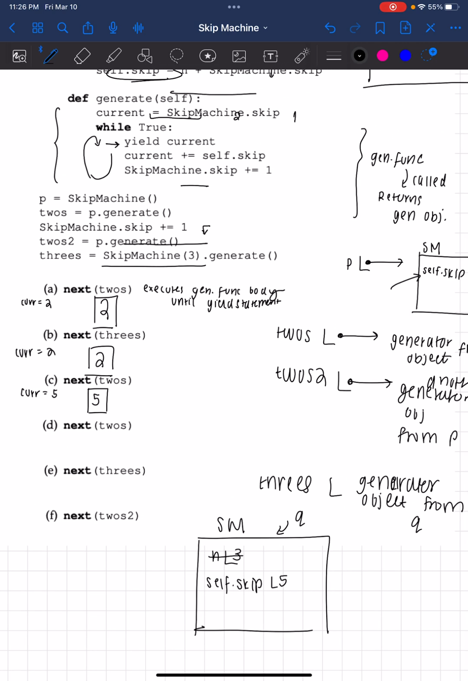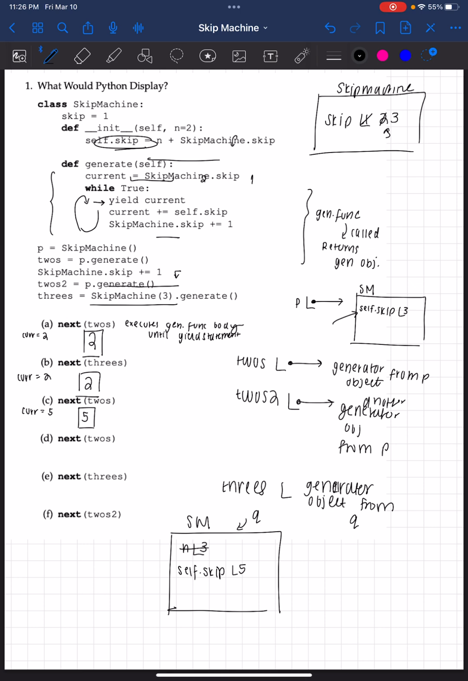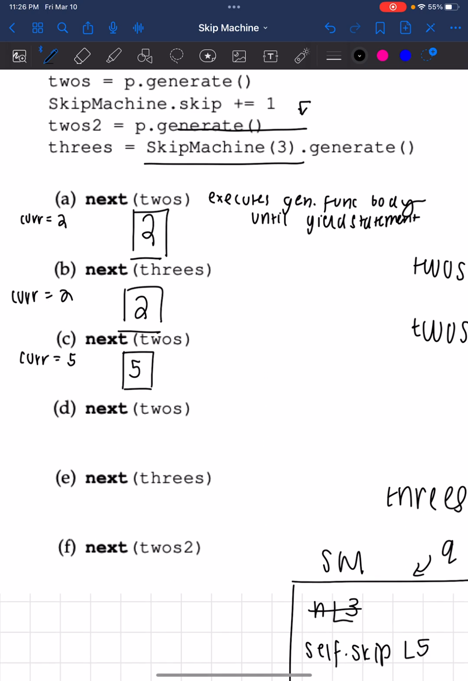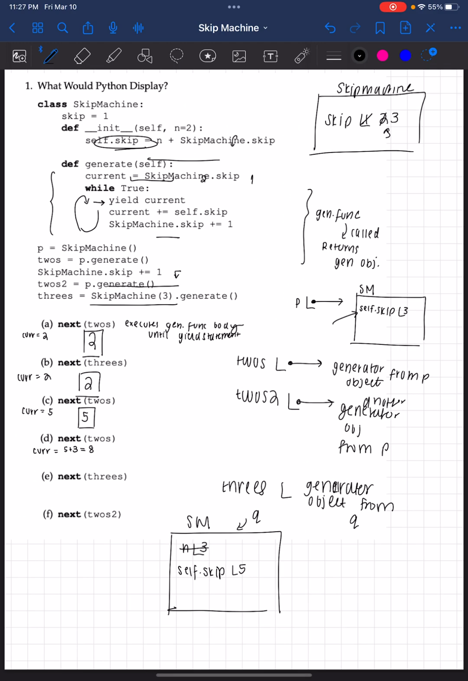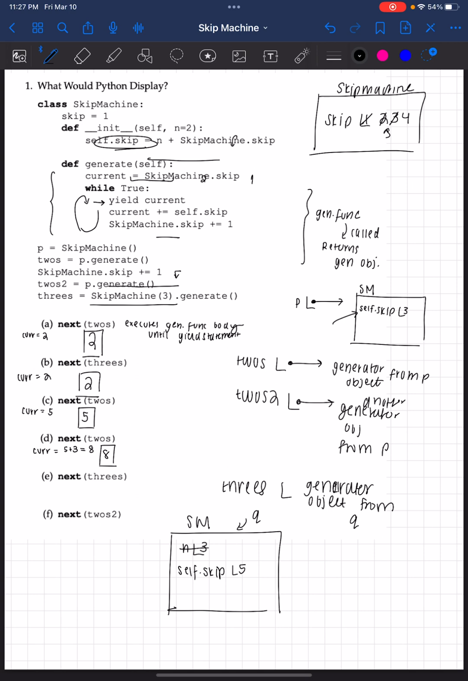Okay, so we call next on twos, which is the same generator object, again. So we do this again. We were at yield current. We increment current by self.skip. And we know that self.skip is 3. So current is 3 plus 5. And that's 8. And we increment our class variable for skip machine.skip. So it goes from 3 to 4. All right, then we yield current. So we yield 8.